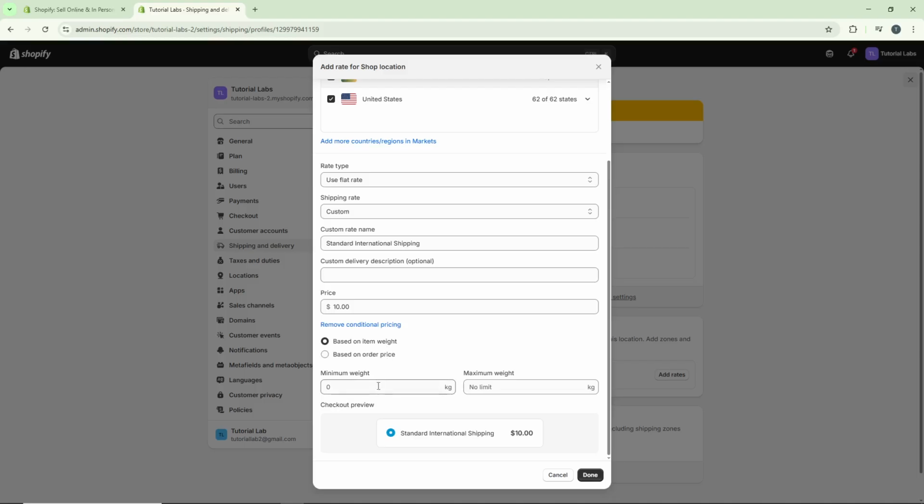Once you select this option, you'll need to input a minimum weight and maximum weight. For instance, you might set a range like 0 to 5 pounds for lighter packages. This ensures that customers with heavier items pay appropriately higher shipping costs. Once you've entered your weight parameters, click Done to confirm these conditions.